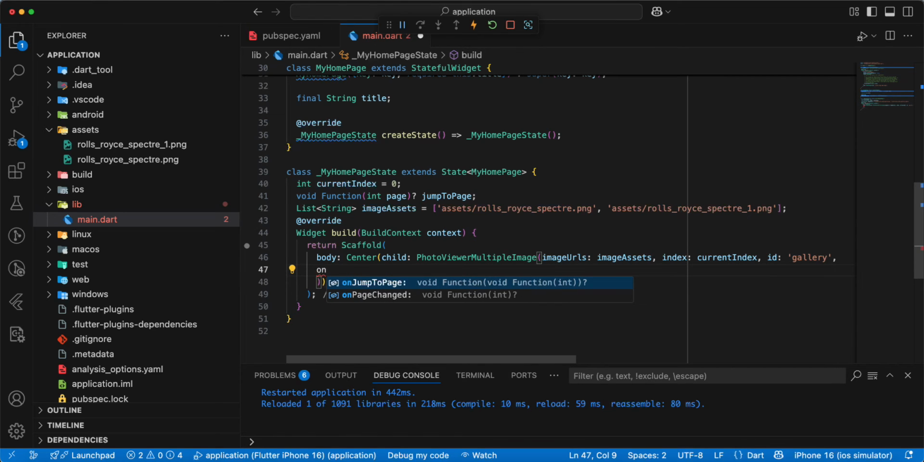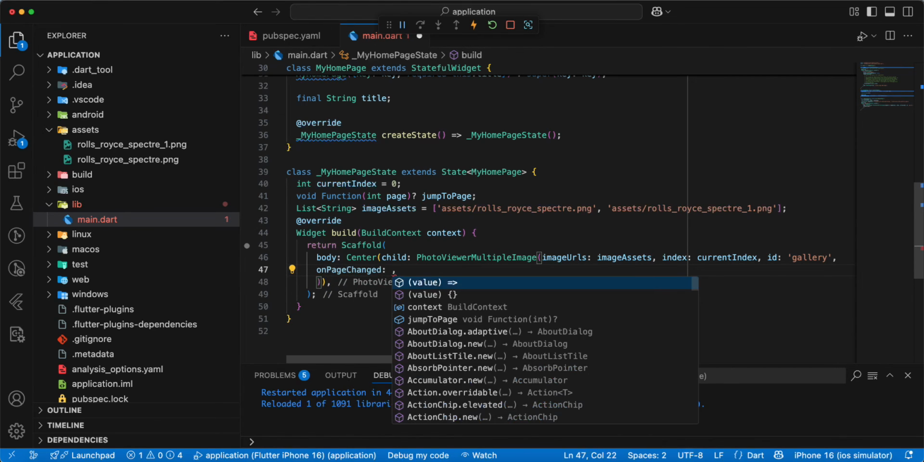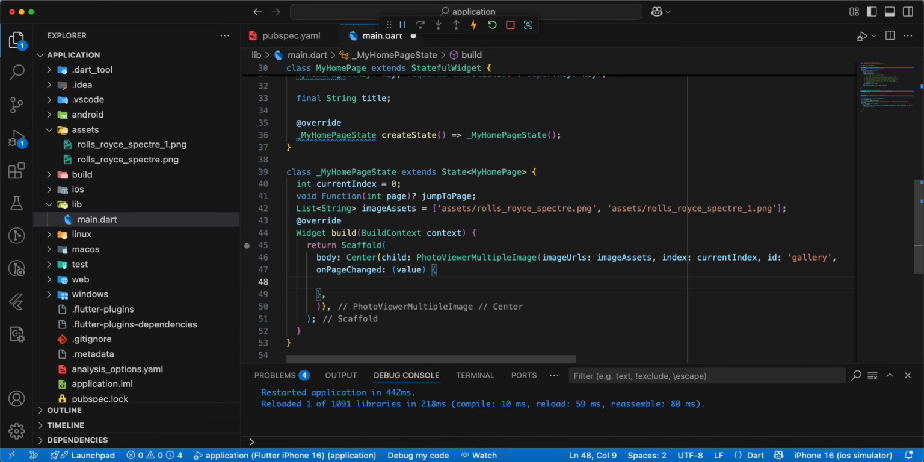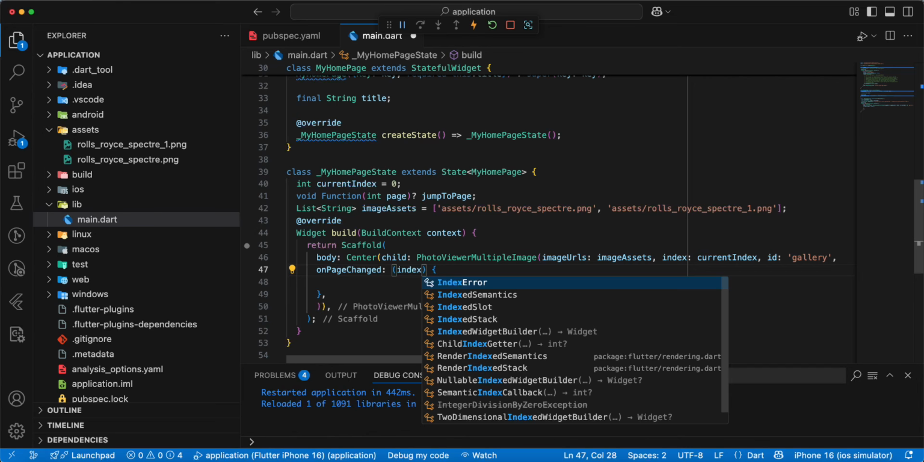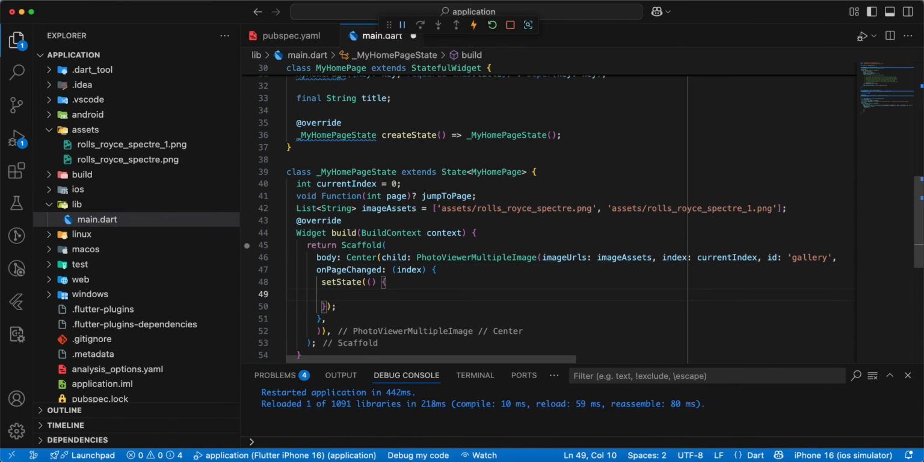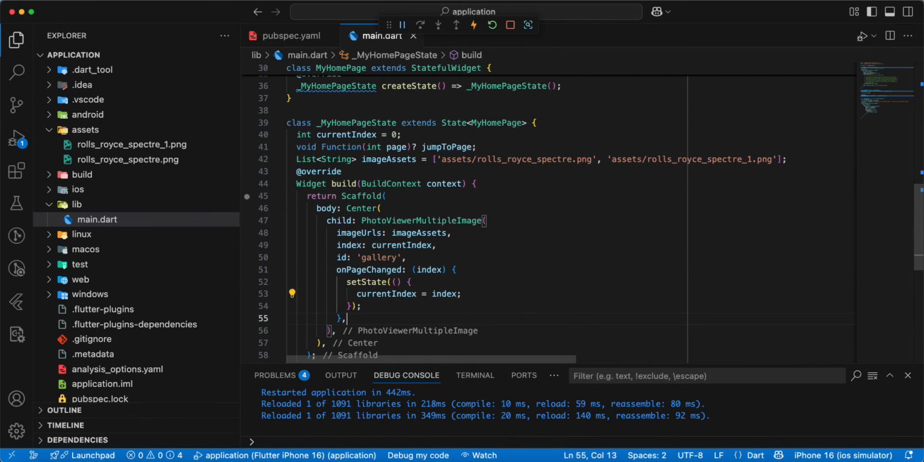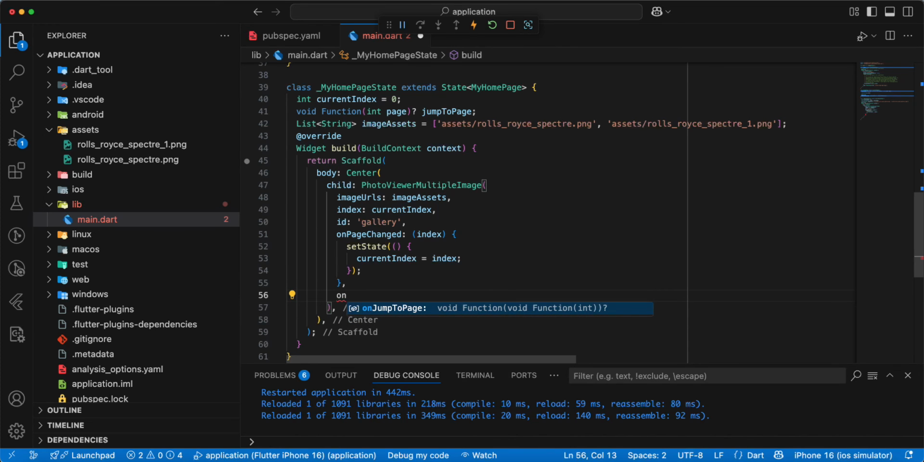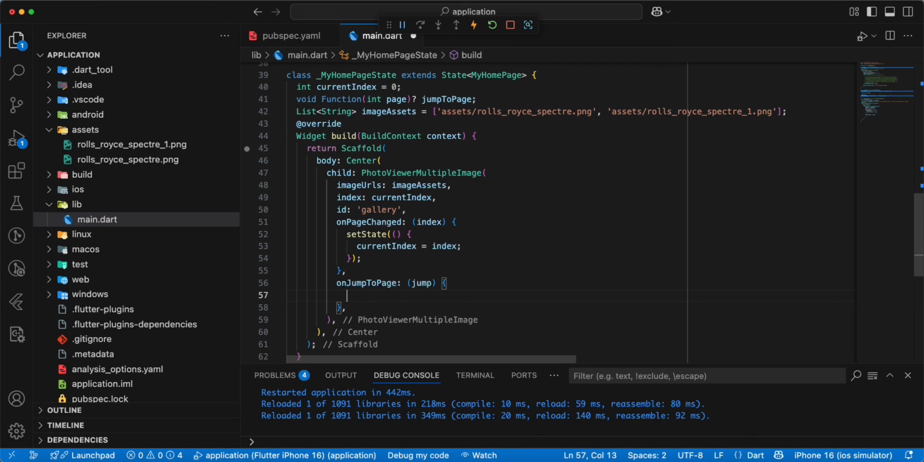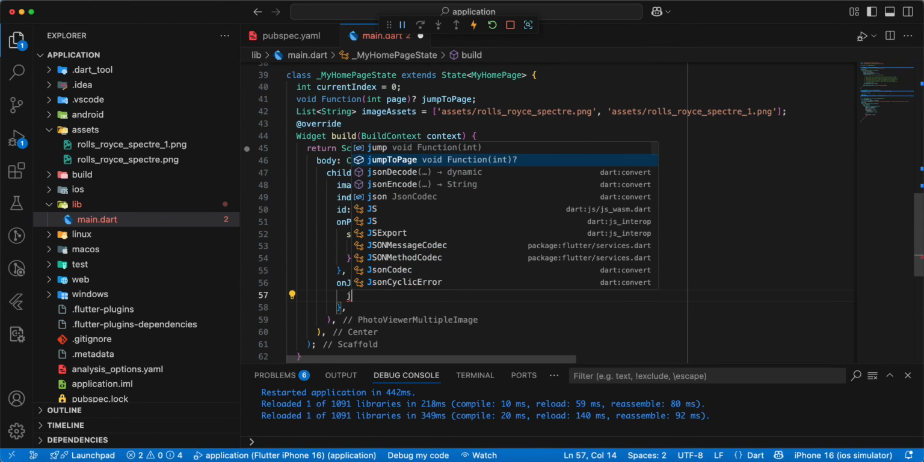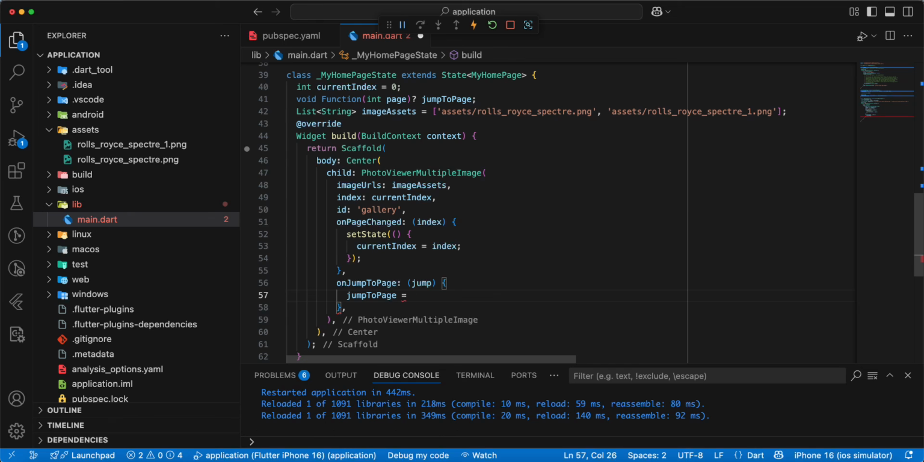Add the parameter onPageChanged, write index, add setState, add currentIndex, add index, save. Next parameter onJumpToPage, add jumpToPage, jump, save.